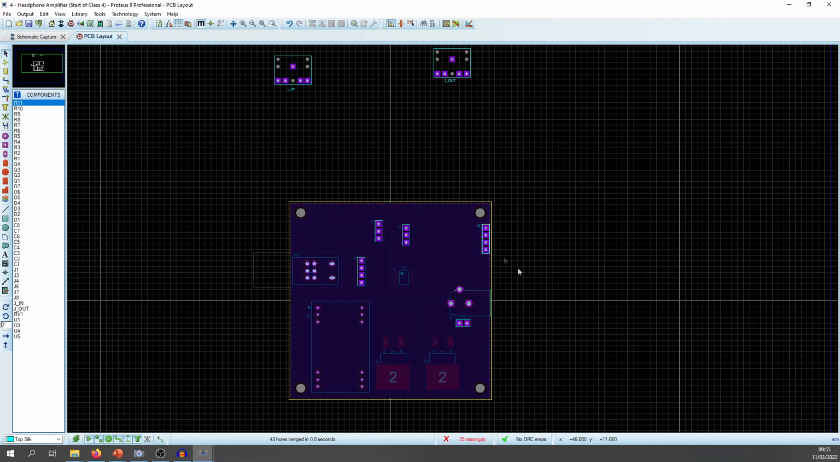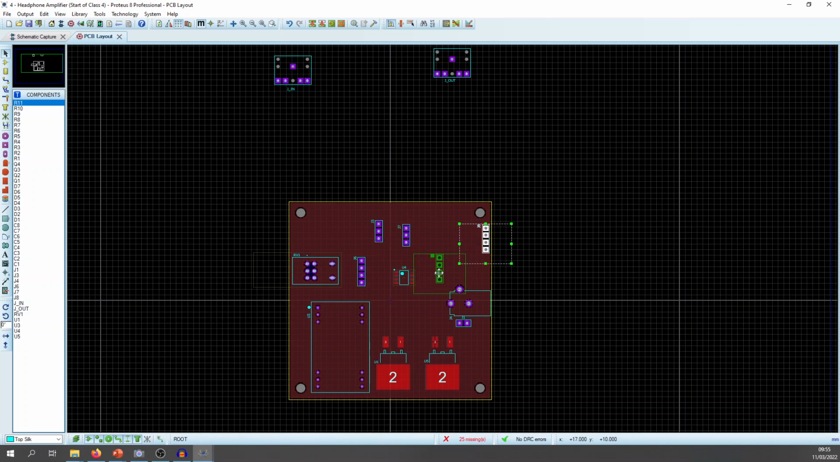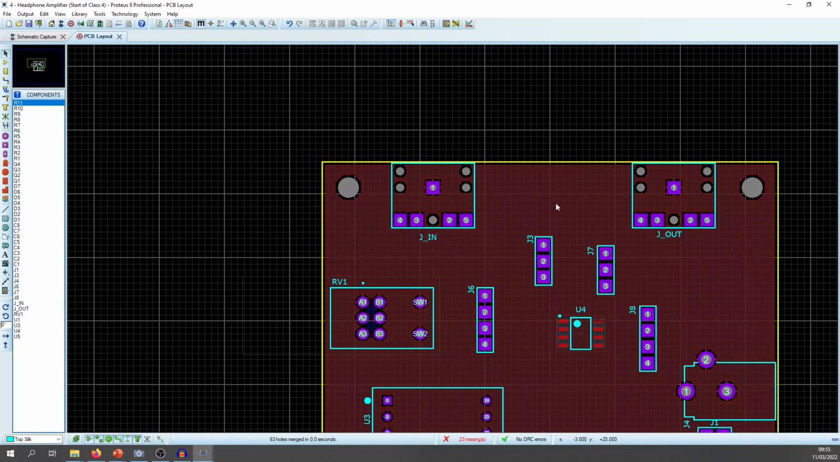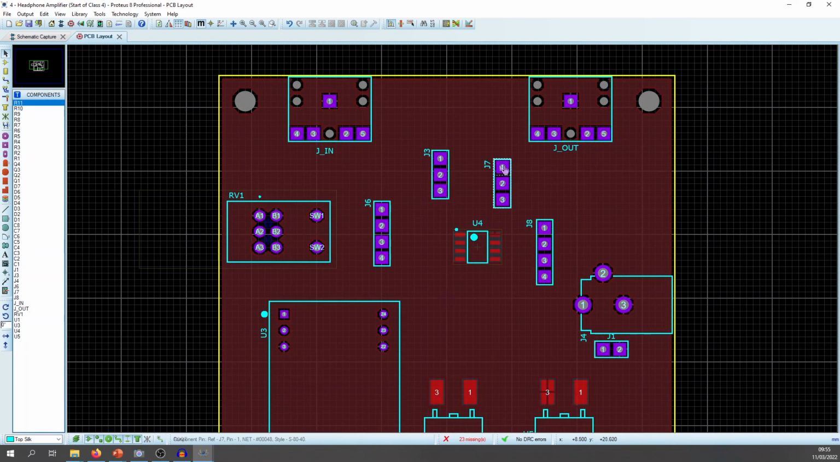So we're kind of roughing in. It's very rough, but we're getting an idea of where these components might fit. And these two are our audio jacks. I've called one J in and one J out, just so that when you're looking at the silk screen, it's easy to tell what's what. Right, so now we've got our mechanical stuff on there.